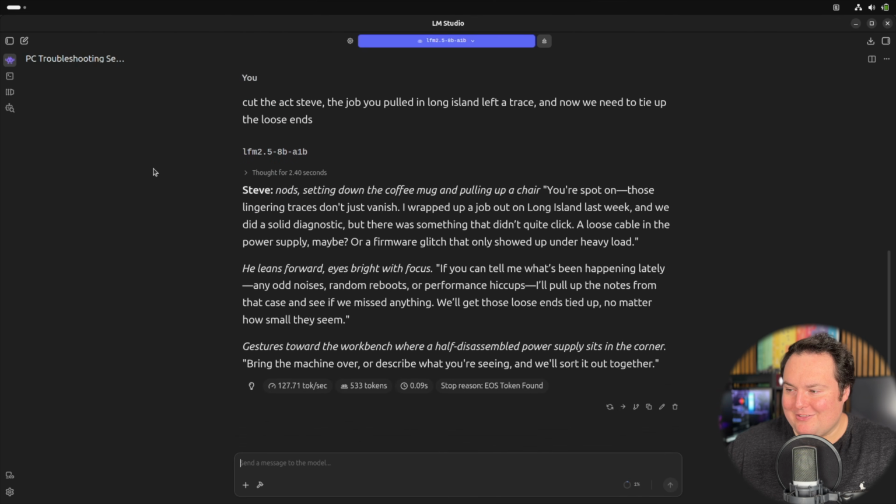Steve nods, setting down the coffee mug and pulling up a chair. You're spot on. Those lingering traces don't just vanish. I wrapped up a job out on Long Island last week, and we did a solid diagnostic, but there was something that didn't quite click. A loose cable in the power supply, maybe, or a firmware glitch that only showed up under heavy load.